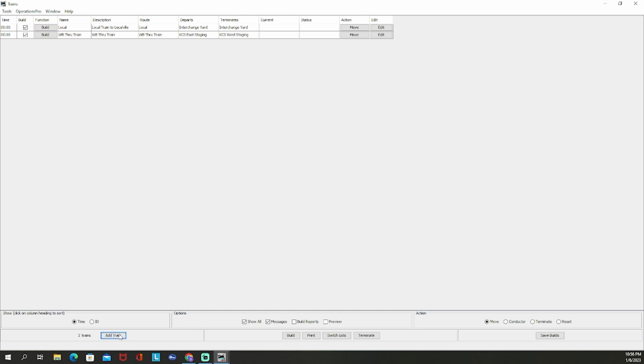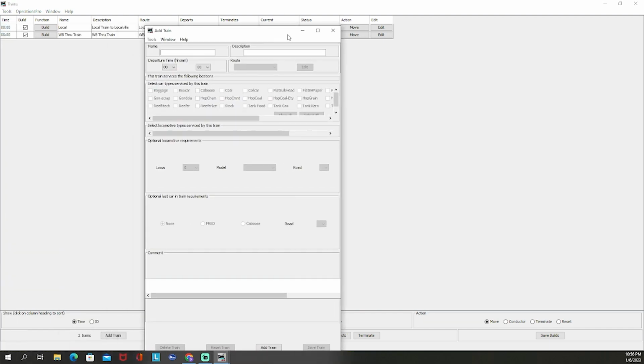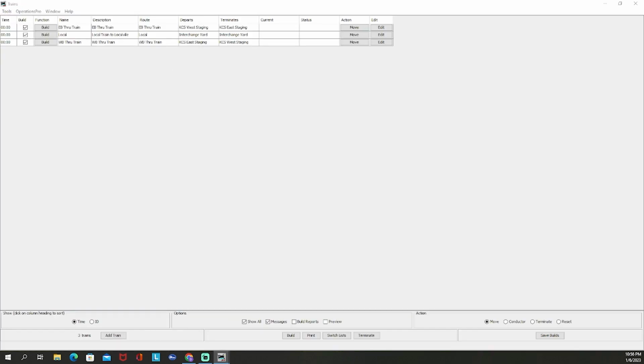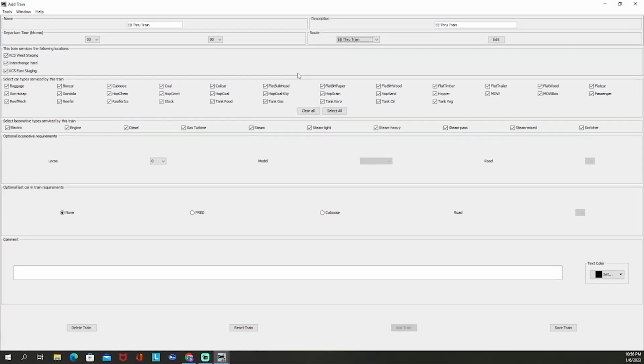All right, let's add another one. So next up, let's do the eastbound through train. I don't know why I keep missing the shift key. Maybe I'm tired, who knows? All right, eastbound through train. Put that in the description as well. We will add this train. This is the eastbound through. Perfect. There you can see it in the list.